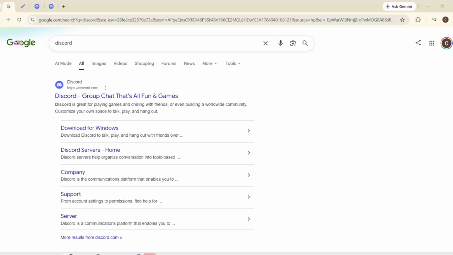Let's get started. First, open your browser and search for Discord. You can use any web browser you prefer, like Chrome, Firefox, or Safari. Simply type Discord into the search bar and hit enter.